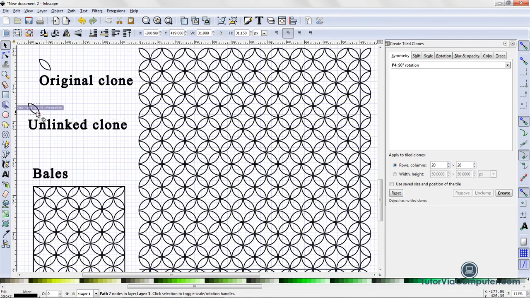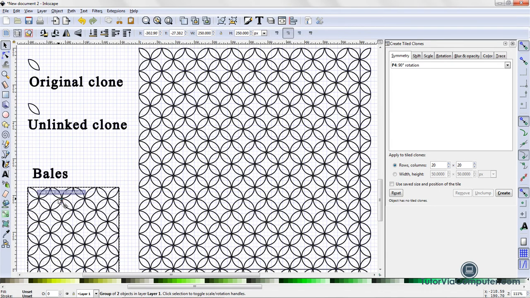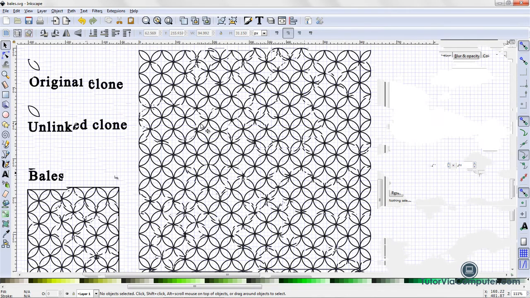I'm just tidying up here. It's not necessary, but I like to do it. Okay, so there I have it. This is my pattern clones, my pattern Bales. And I'll be back in a little bit to show you how I can use this to create a drawing.